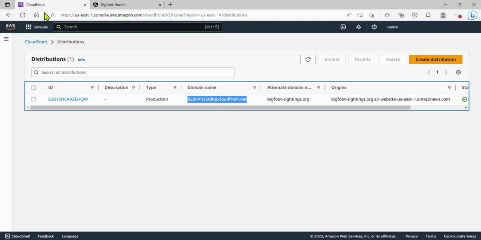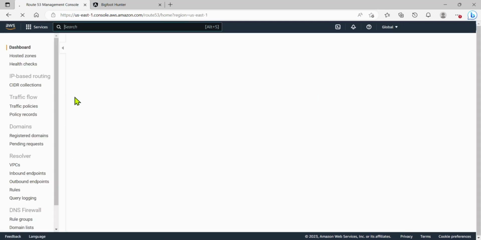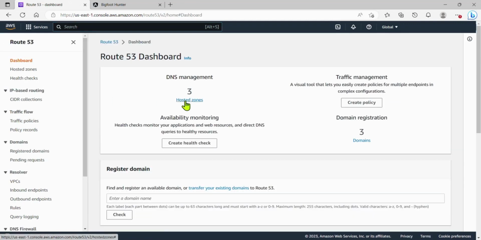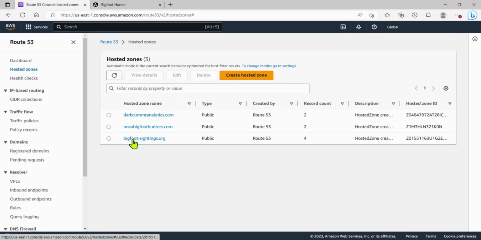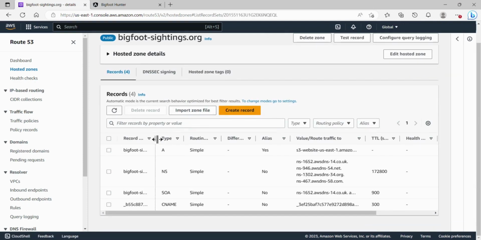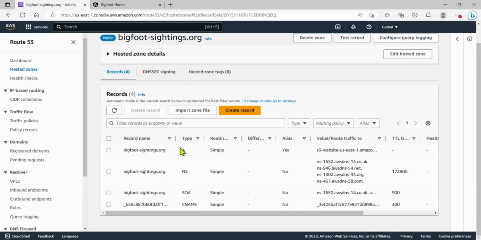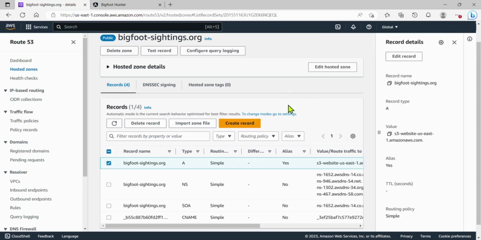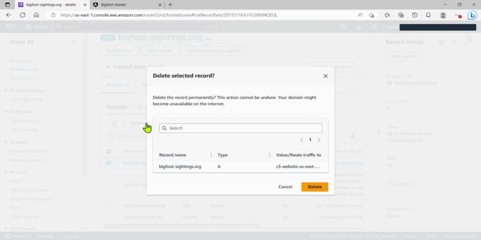Let's go back to CloudFront. And then I'm going to go to Route 53. I hit my AWS, Route 53. And under our hosted zones, we have our bigfoot-sightings.org. I'm going to open that up. We made an A record not too long ago so that we can use the domain name with the bucket, but that was only HTTP. It is an alias. I'm going to check it. I'm going to delete it. I'm not going to try and edit it. I'm going to delete it. I don't have a lot of luck with the editing of the records.